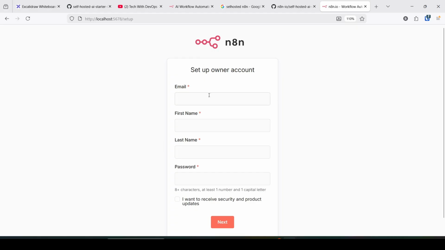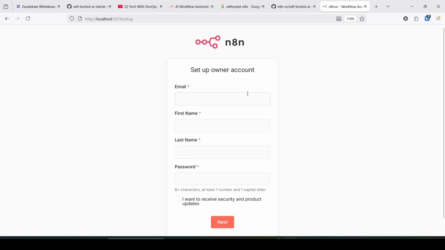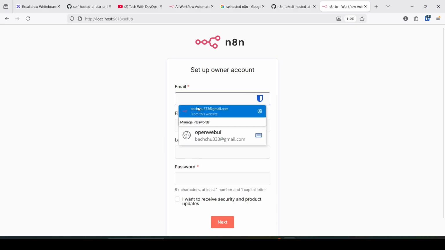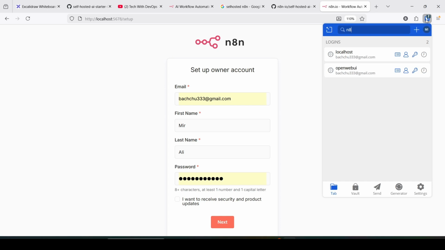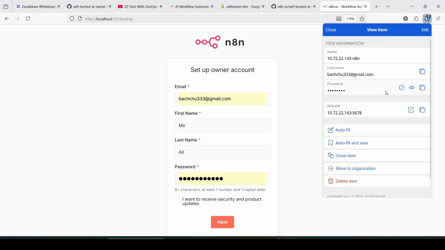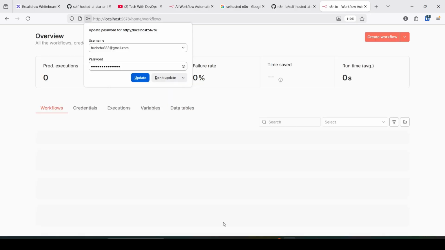This is the n8n first page. You should sign up first. For this I am using my Gmail ID. Any name, any email ID you can provide. Provide your first name, provide your last name, and password. I am using this password. Any password you can set, and then click on next.